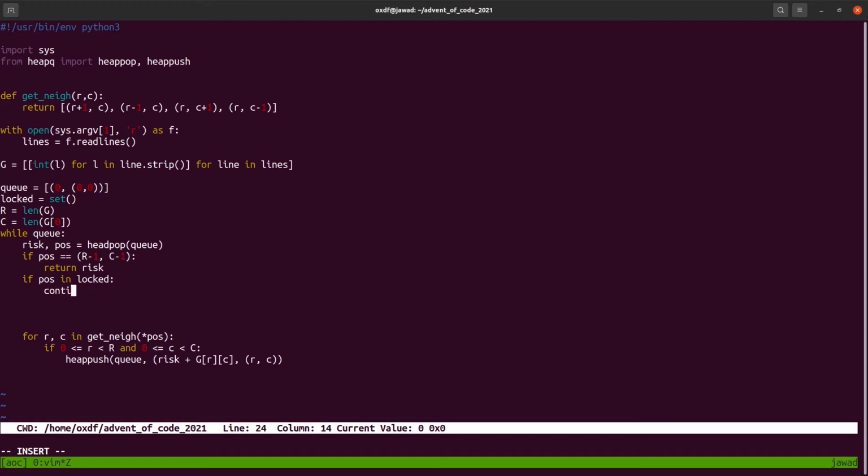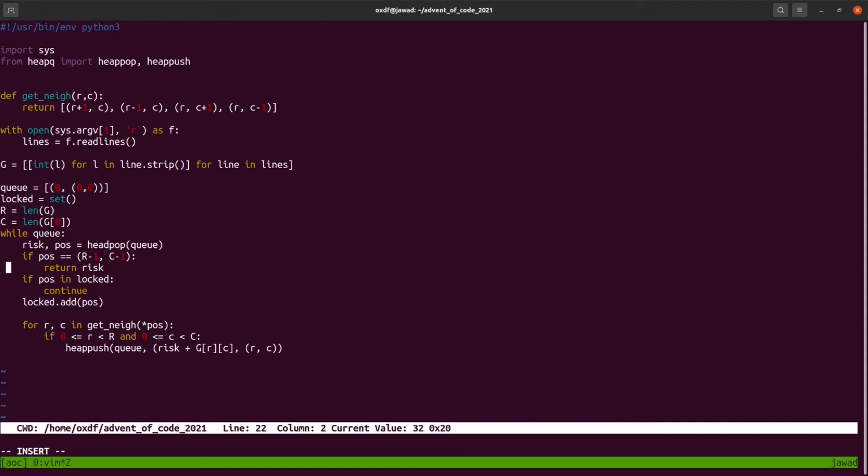We just continue and go get the next one. Now we say locked.add position, and now we won't visit. Once we get the shortest way to a position, we don't worry. We just remove it from the queue. If we get another path to that position, by definition, it's going to be longer. So we just continue and move on. And that looks pretty good. I don't know why I have return. Let's not break.